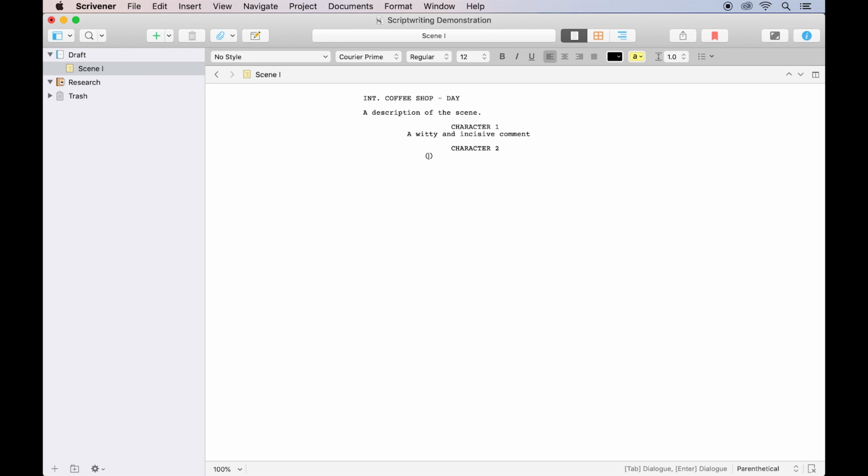This time I'll hit tab to add a parenthetical, indicating how the character feels or offering some direction on how the line should be delivered, then hit return to type more dialogue. If the first character follows that with a response right away, I'll hit tab again, and notice this time when I start typing the character's name, the name pops up as a suggestion. This happens for both character names and locations, allowing you to consistently name characters or settings as you write.